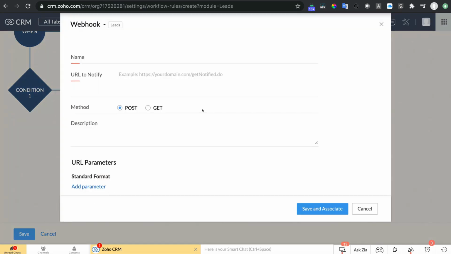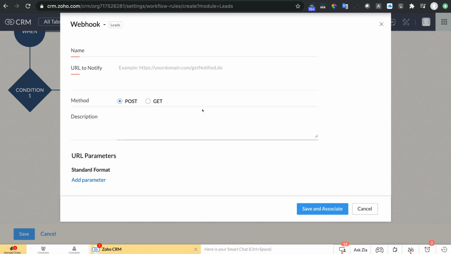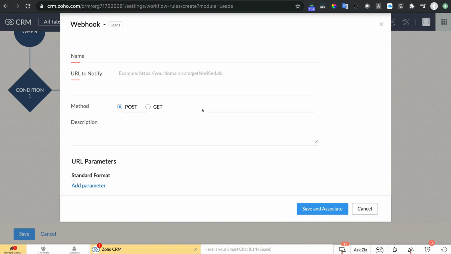Now, webhook means Zoho will send a notification to Picky Assist servers whenever a workflow is executed. This allows Picky Assist to send messages as per the settings you have configured. Here we have to copy and paste a few codes and URLs. So let's get started.